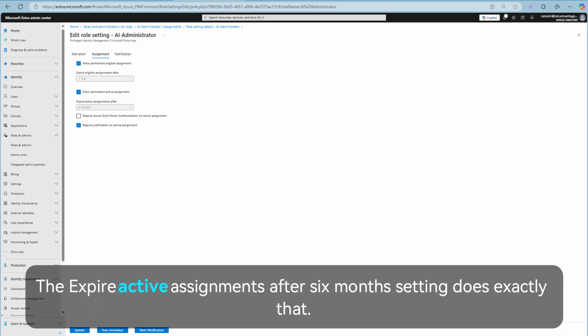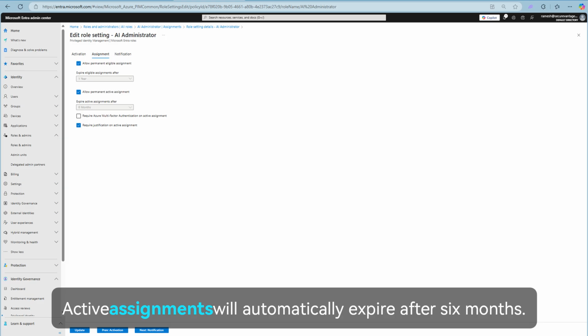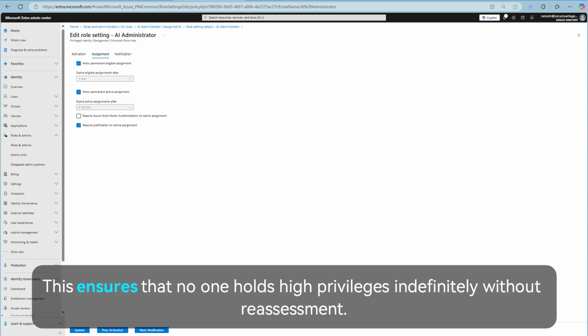The Expire Active Assignments After 6 months setting does exactly that. Active assignments will automatically expire after 6 months. This ensures that no one holds high privileges indefinitely without reassessment.